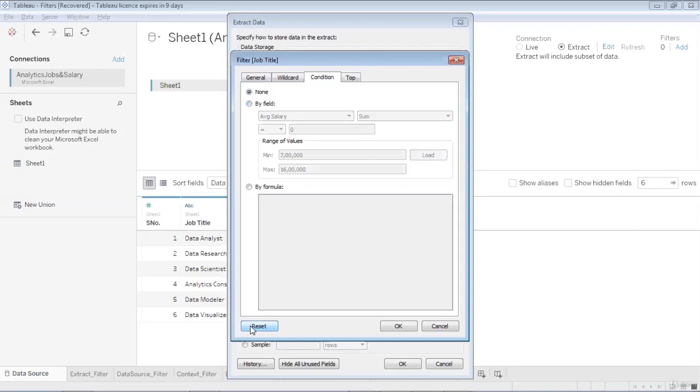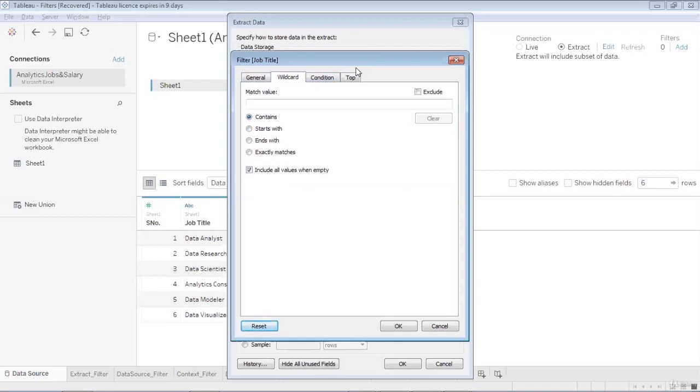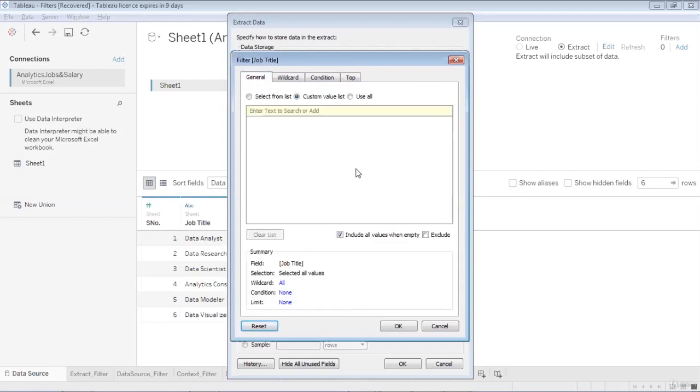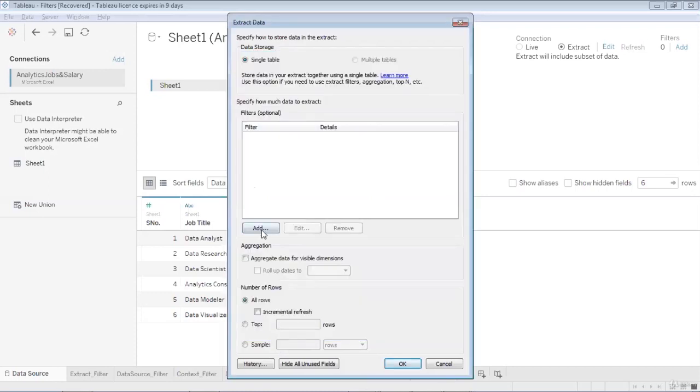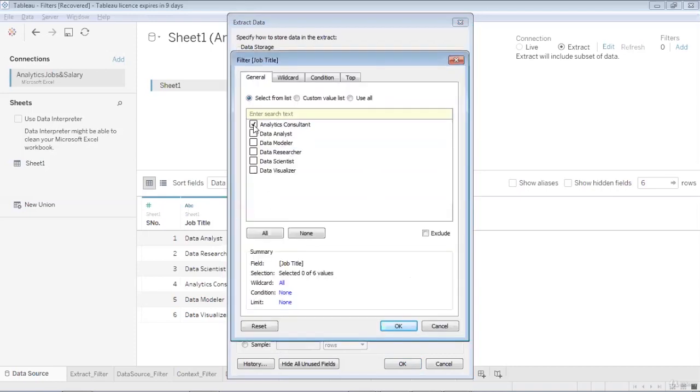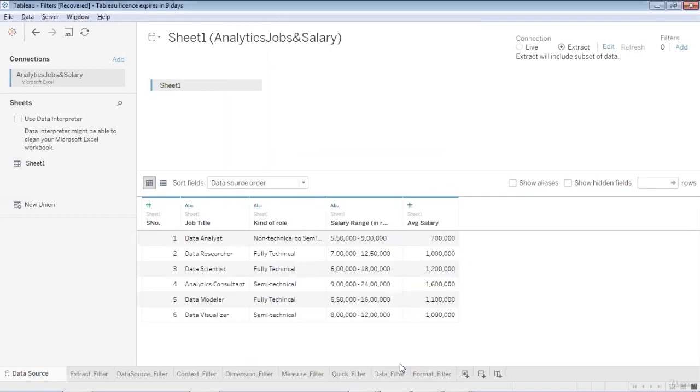Right now I'm resetting all of these values, and I would like to go only by the condition value I have set over here. Okay, it has reset all the values, so I would like to see only those data sets where my records are added again. Just give me a minute. So I would like to see only those records where the job title is analytics consultant, data analyst, data modeler, and data visualizer. Okay, and when I do it, you see that right now there are 6 rows. When I save this extract, I'll have 4 rows. So let me save this.